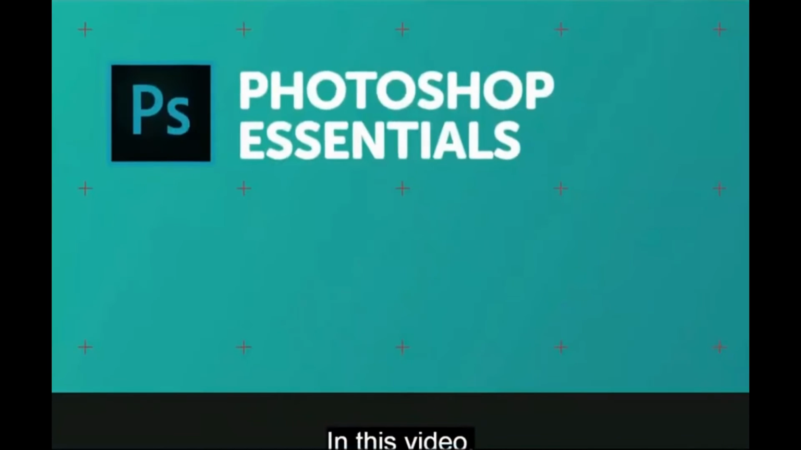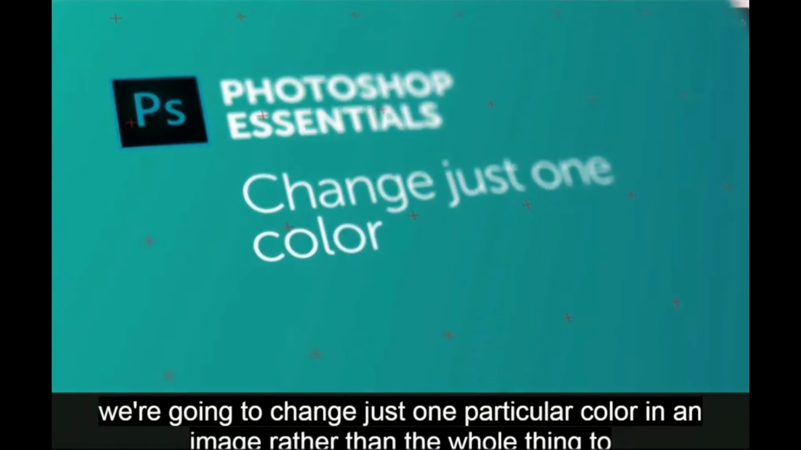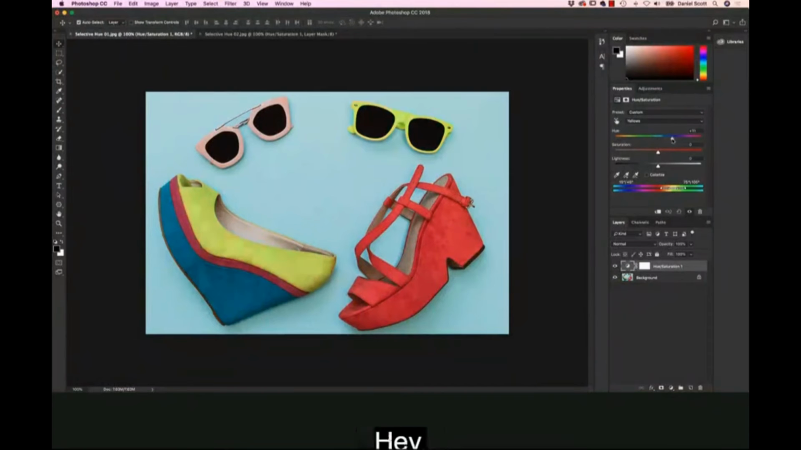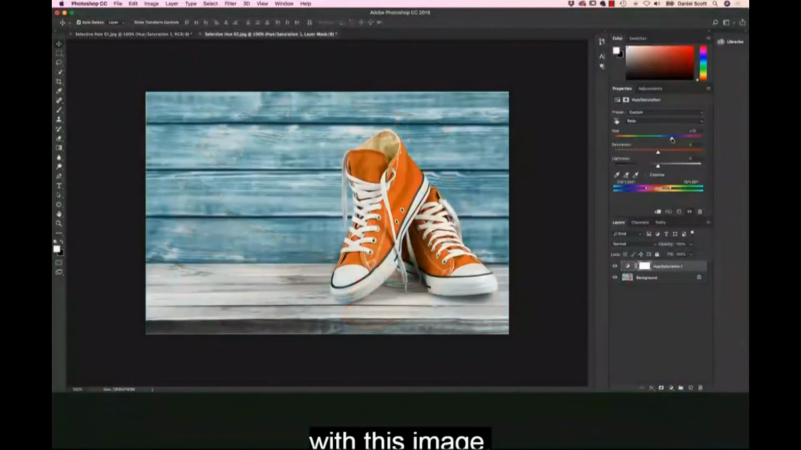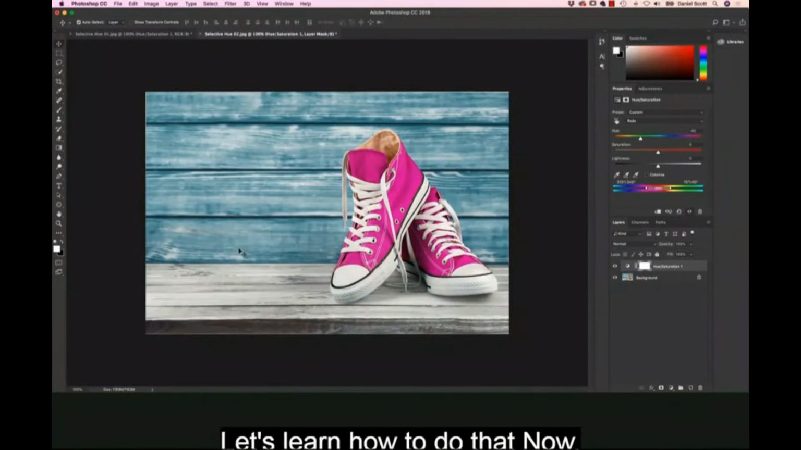Hey there, in this video we're going to change just one particular color in an image rather than the whole thing. See the yellow in the glasses here and the yellow in the shoe? Ready? Hey presto, magic, the green and blue and all sorts of other cool colors. Let's go for pink. Same with this image, Chuck Taylors, all sorts of cool colors. Okay, and it's only affecting the shoes, not the color in the background. Let's learn how to do that now in Adobe Photoshop.